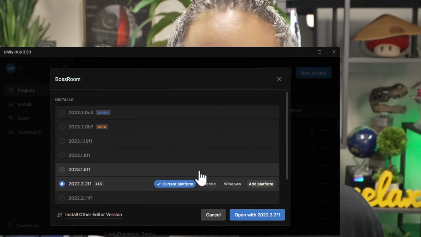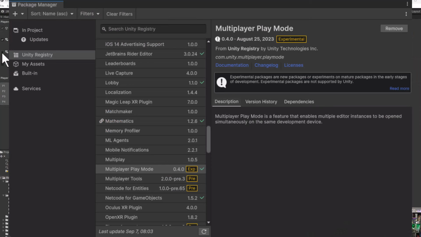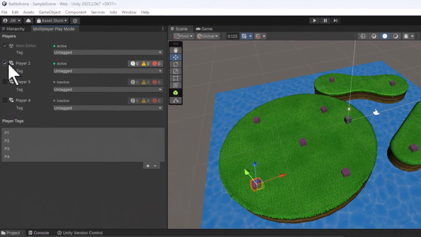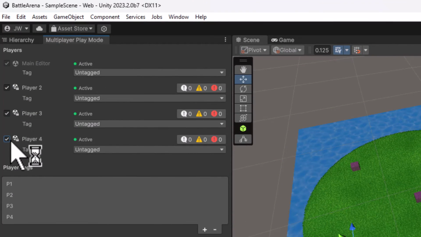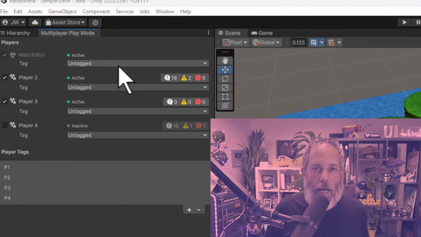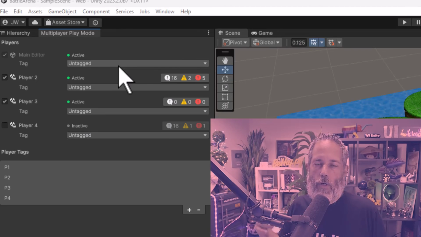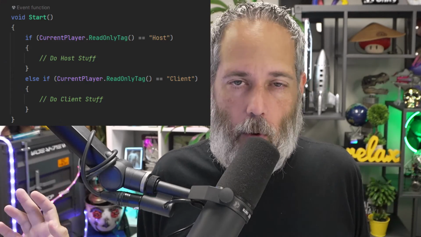Go to 2023 and set up the multiplayer play mode package. With this package, you no longer need symlinks or duplicate Unity projects open. You just set up however many players you want, up to 4, and it'll open them up and run them as their own unique little game window with a console. You can add player tags to the window so that you can tell which one's player 1, 2, 3, or 4, and then make one of them be the host automatically or have the other ones do whatever it is that you want them to do.